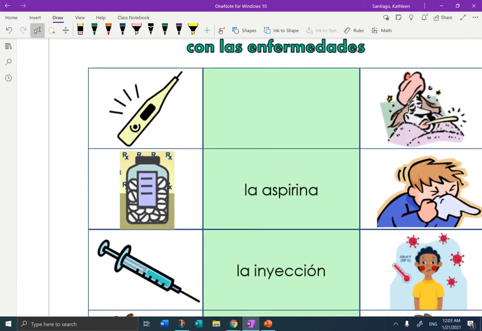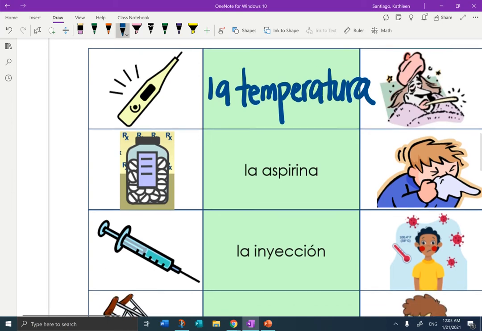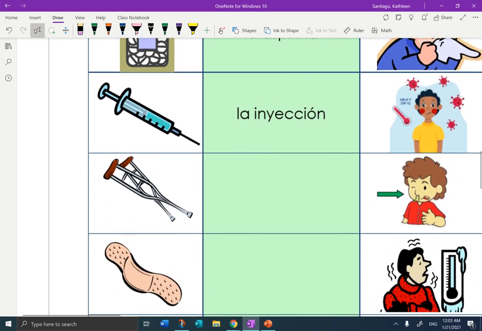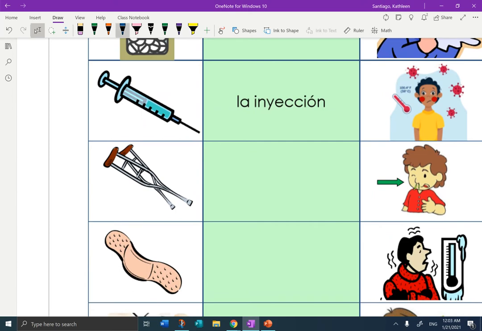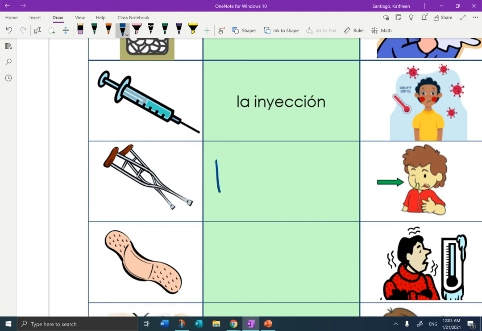So the first one, the item is called termómetro, but what you're reading is la temperatura. Then we've got la aspirina, la inyección. These are called, let me just go a little bit smaller, there we go, muletas, las muletas.